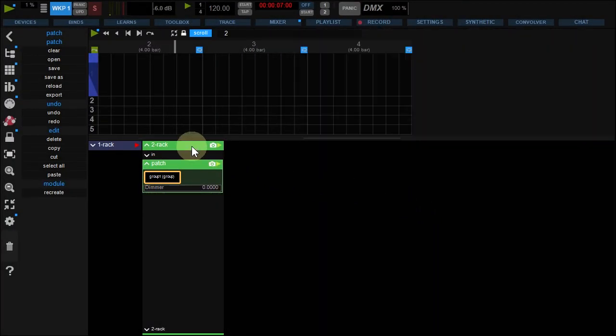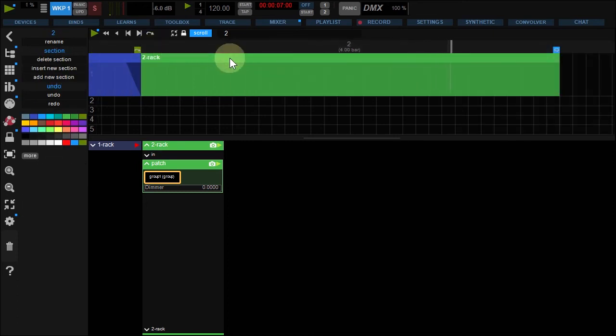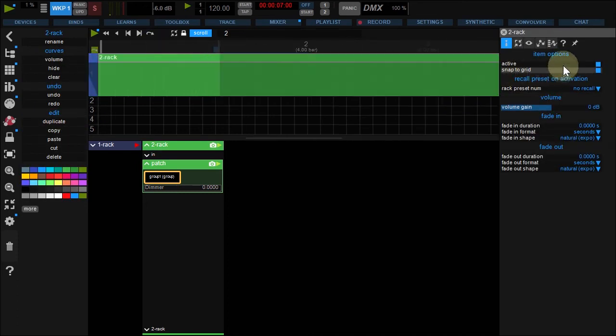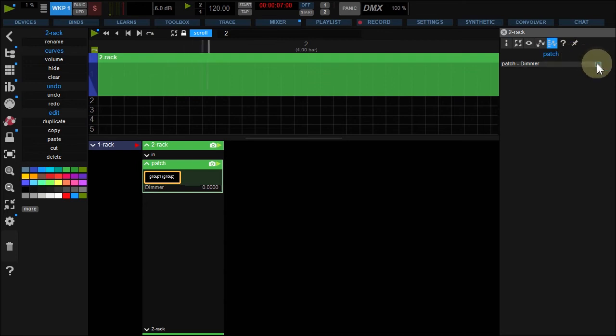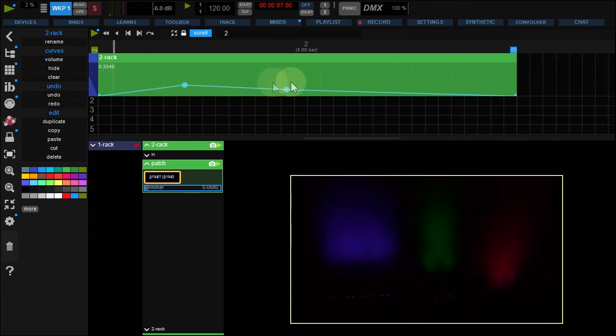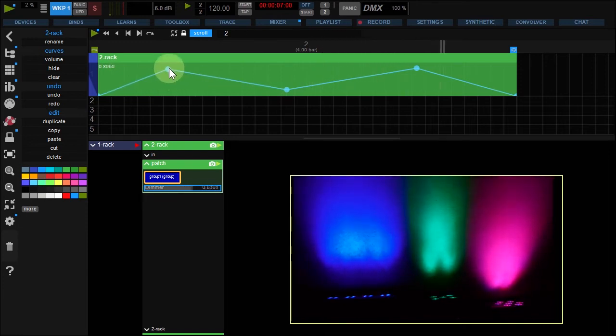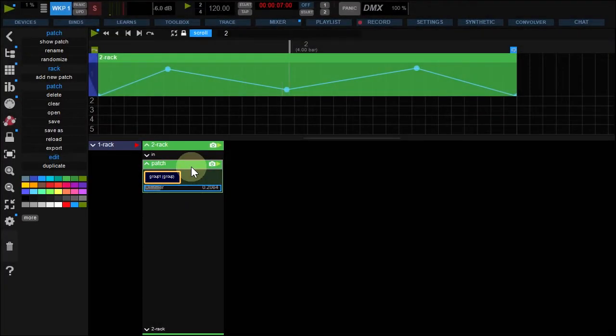Now drop your patch into the grid. Double-click the section to enlarge and right-click the patch item. In this menu, I can activate my fader and double-click to draw a curve from the dimmers. Back to the patch again.